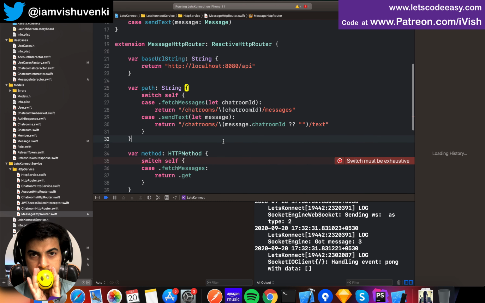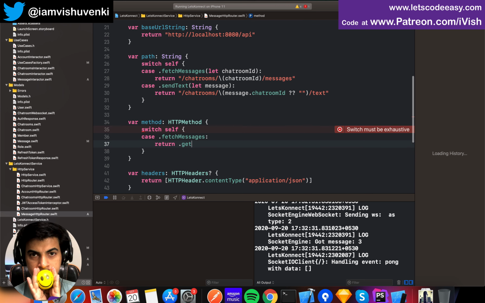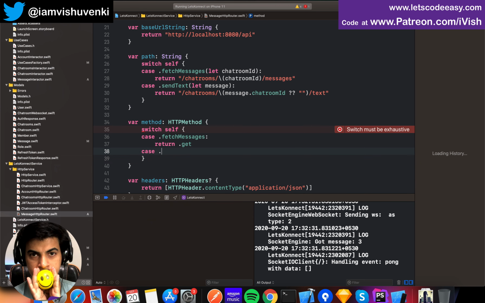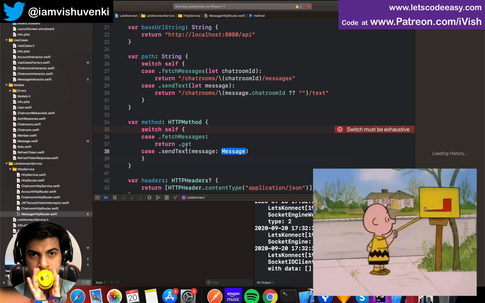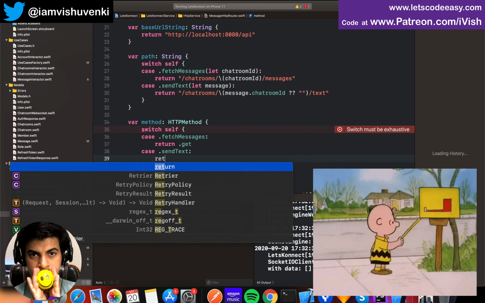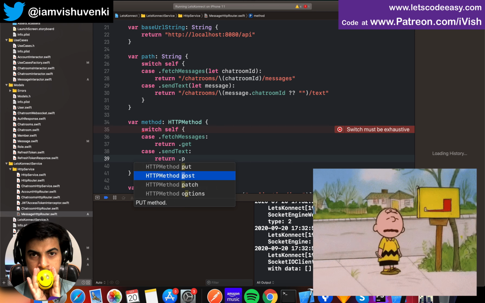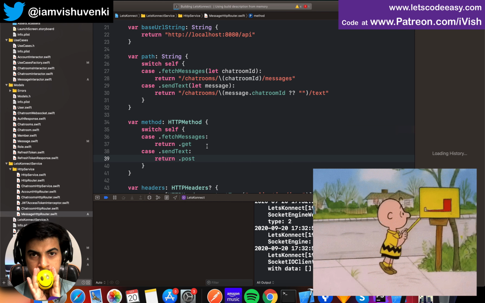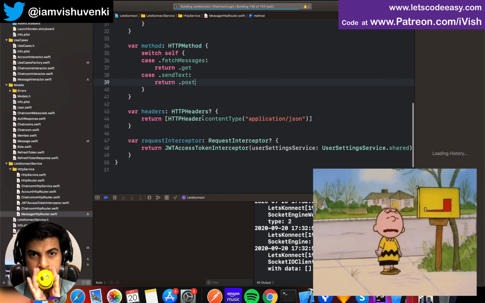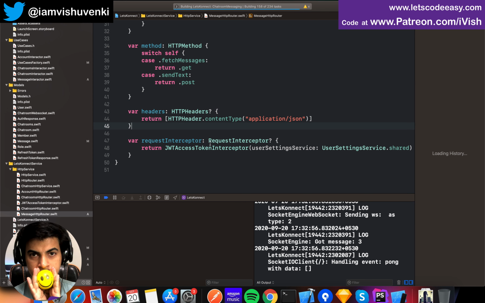That's the endpoint to which I am sending the message, and this is going to be a post request. Send message. At least I don't need it over here. Return post. And then the header is going to remain the same. Whatever header interception is going to happen through the JWT access token interceptor, which actually includes those tokens for sending, which will have the user information.